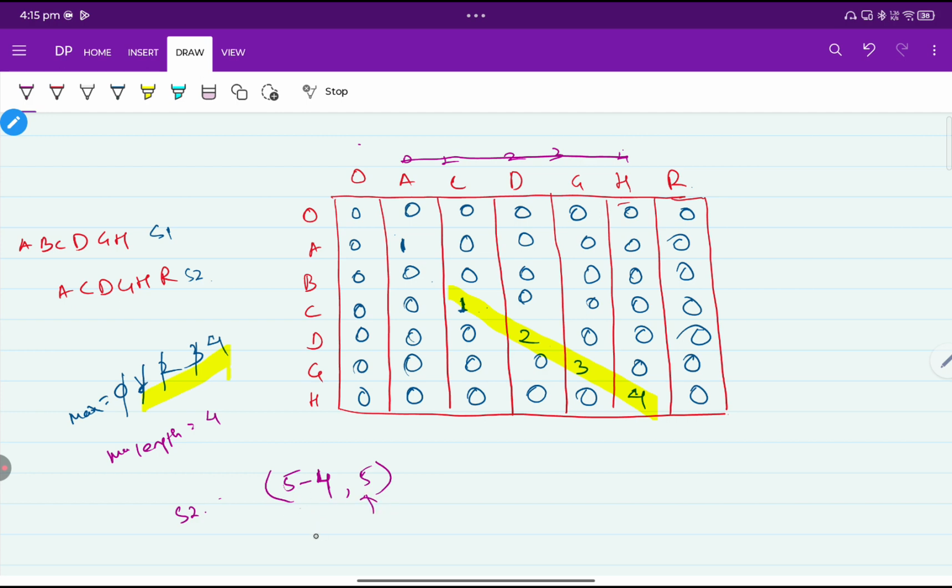So 5 minus 4 is 1, that is from 1 to 5, which means the first character, C, is included, but the fifth index is not included. So C D G H is the longest common substring that we have to print. Here, understand what the problem statement is.